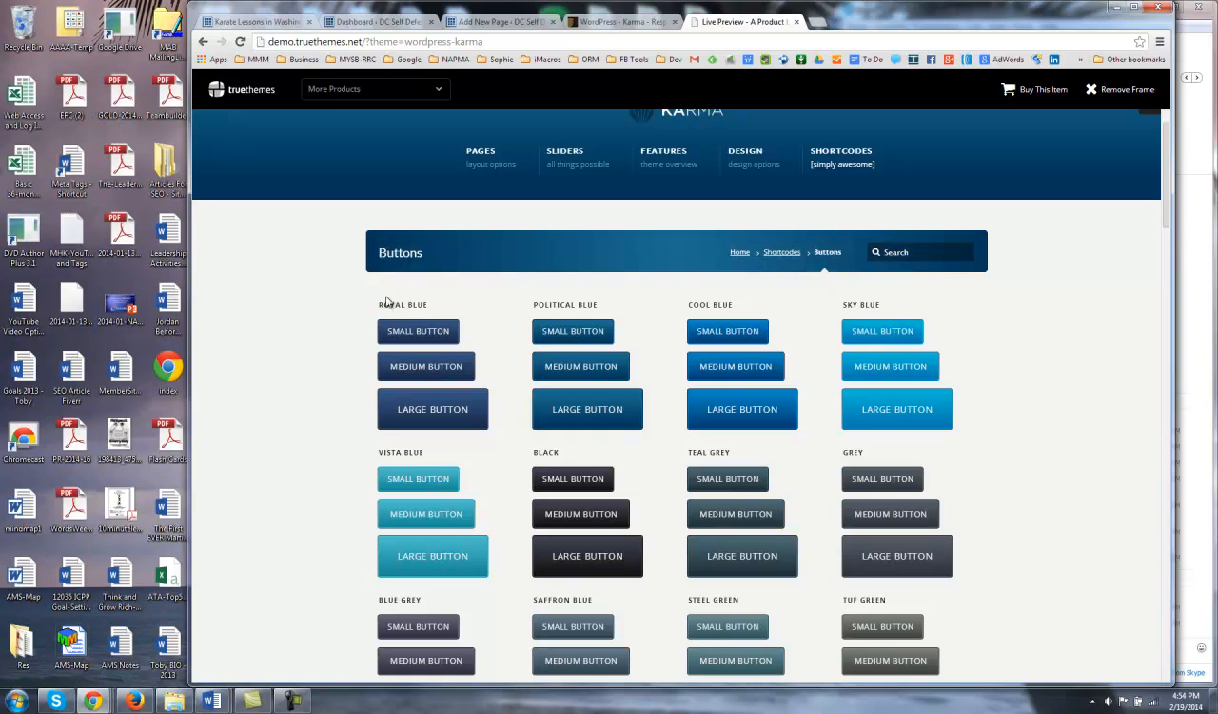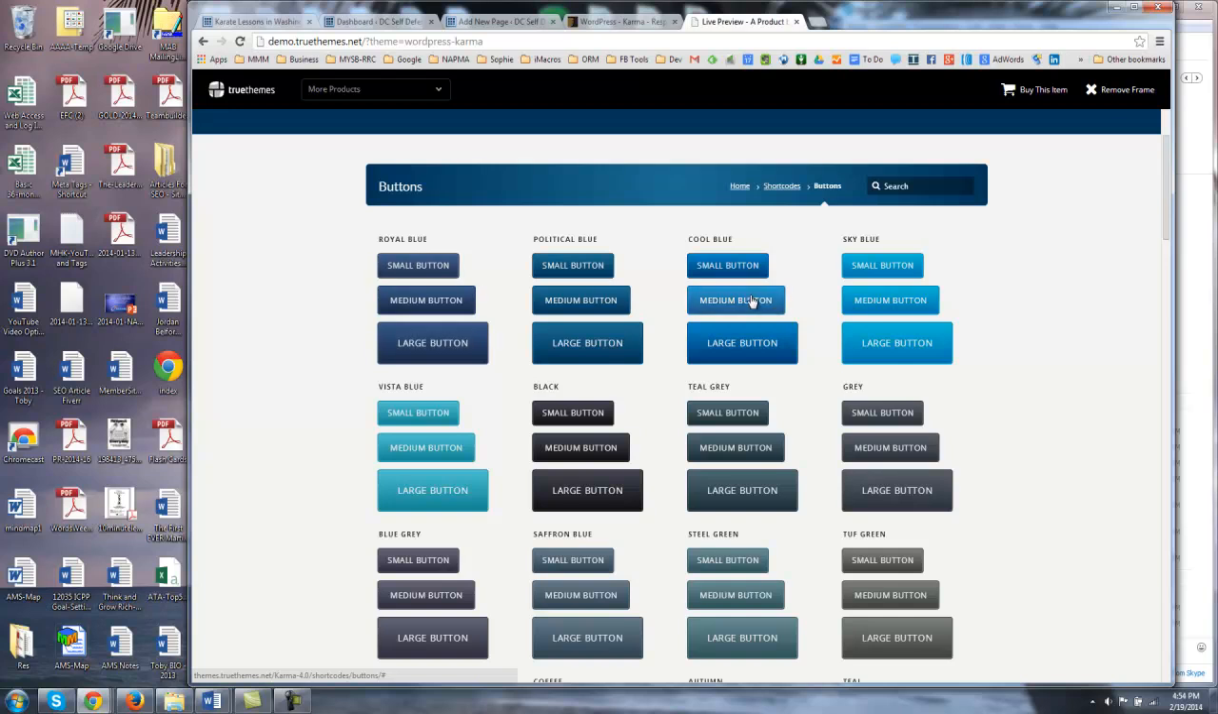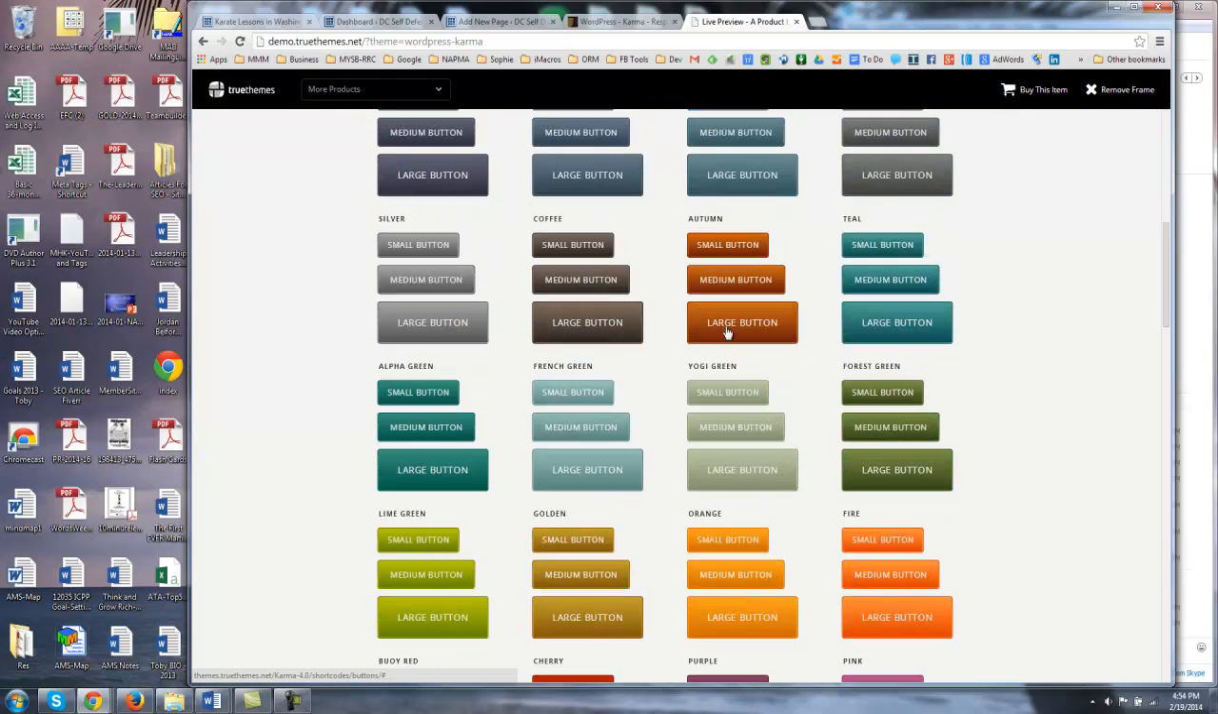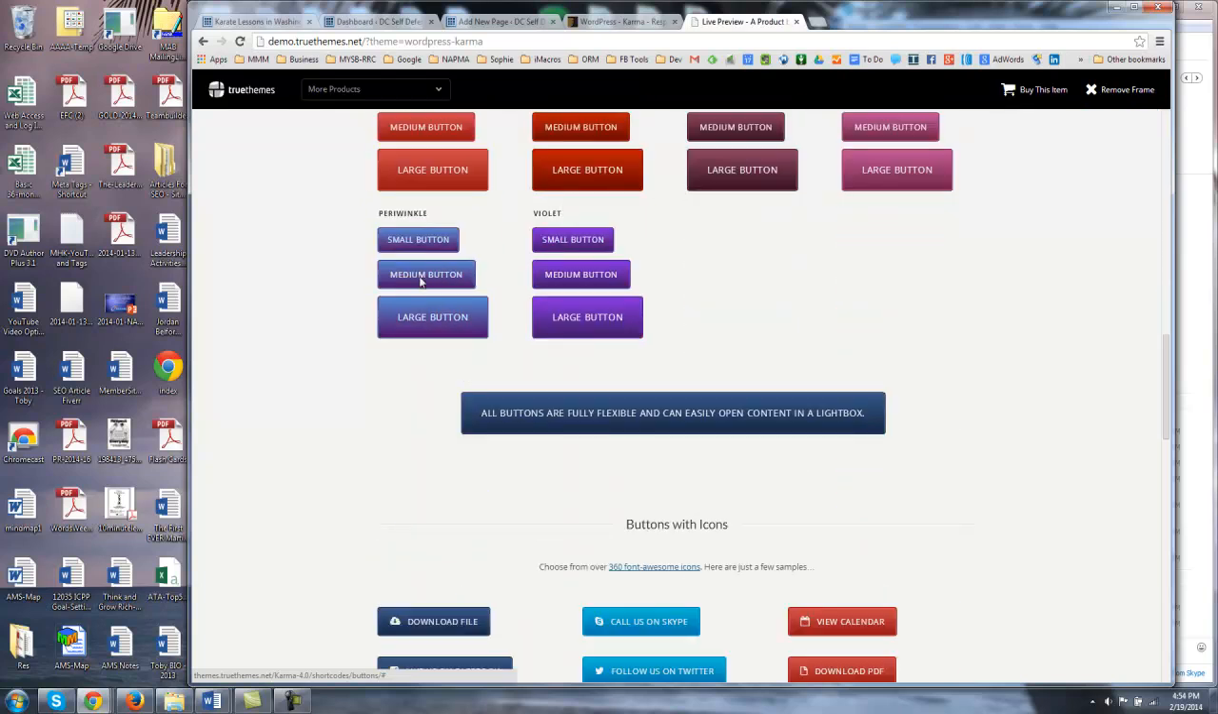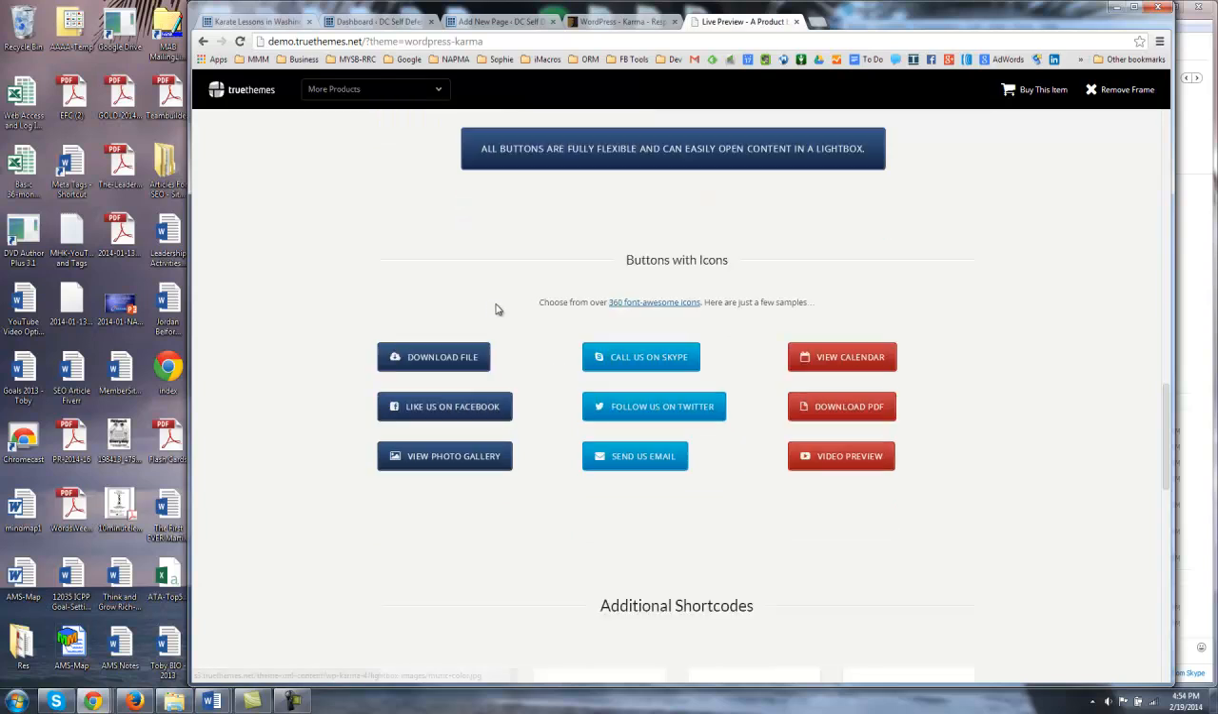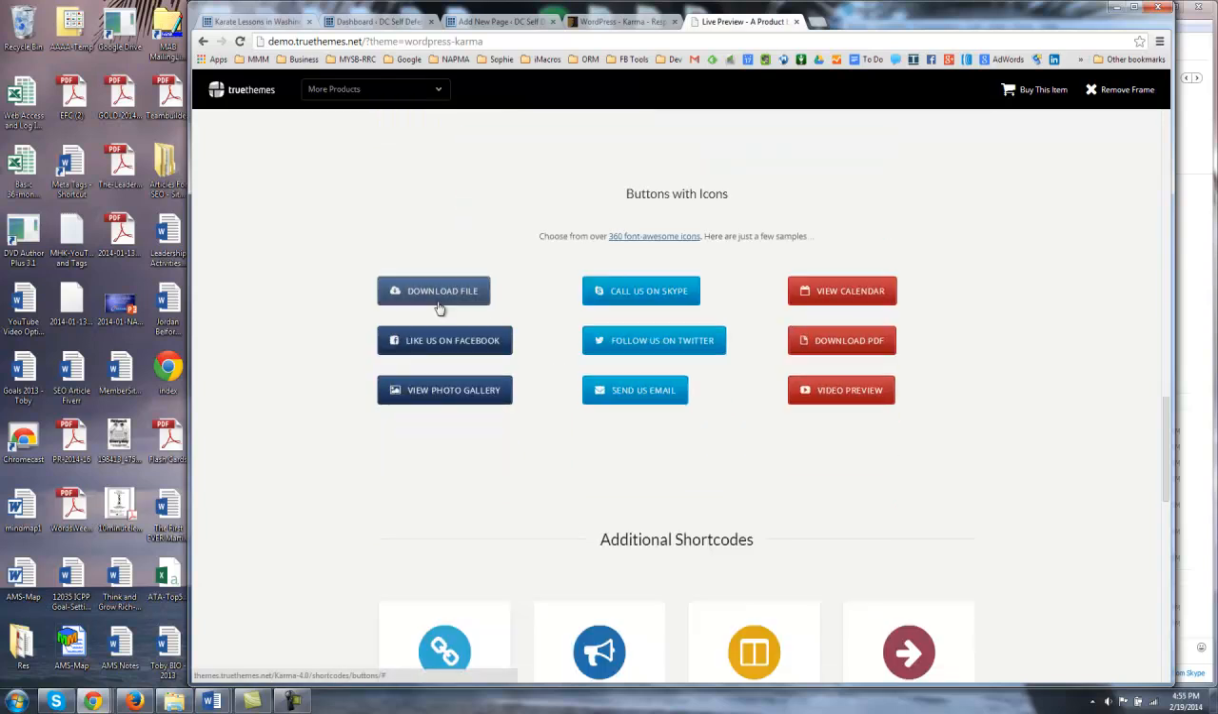We have button shortcodes, with small, medium, and large buttons of all these different colors. These are all designed specifically to match the theme colors. We have buttons with icons. So you have a cloud button, a Facebook button. You have all these buttons with little icons, 360 of them.